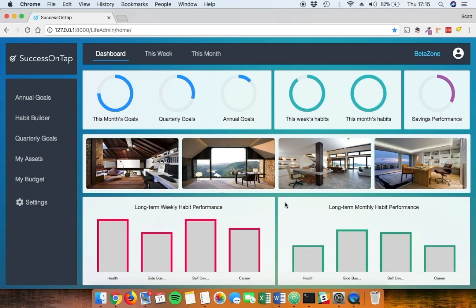And then over here on the right, we have the same thing, but for monthly habit performance. The idea is that this dashboard is something you can look at regularly. You can see how you're progressing towards your goals. If you're not progressing, you can maybe look to see, is that because I'm not doing the habits for that particular category, and so on and so forth.